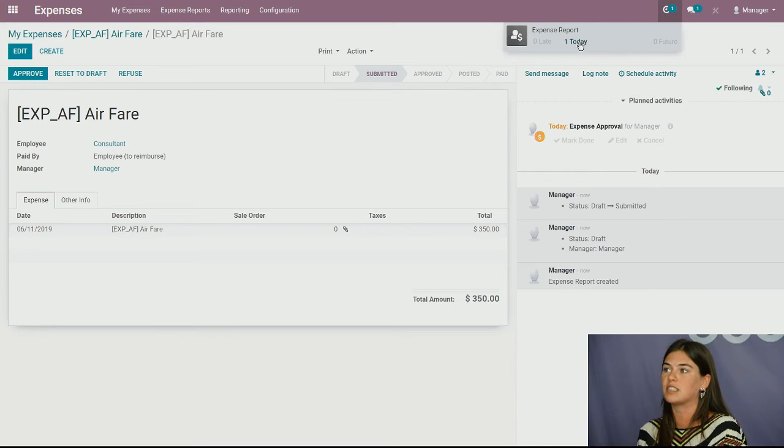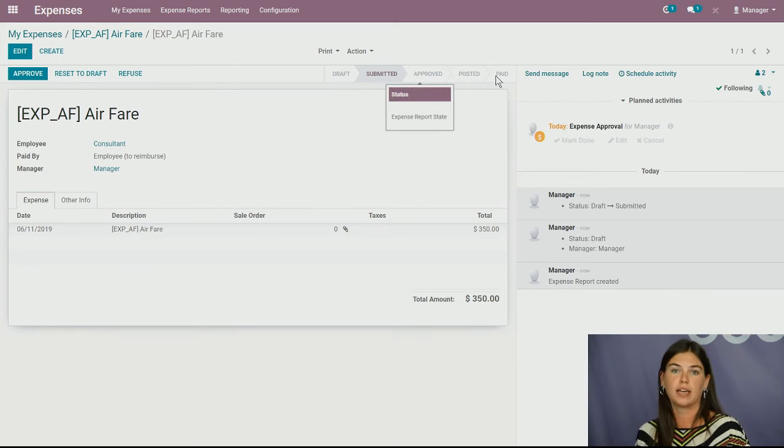And I'm going to have this expense actually showing up and having a reminder. It also shows on the chatter. So everything is paperless, but also visible for anybody in the company. And your employee will be able to see at which stage of the expense process we are at, as well as the manager.